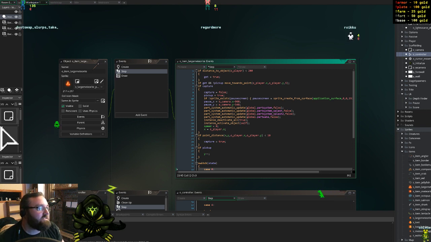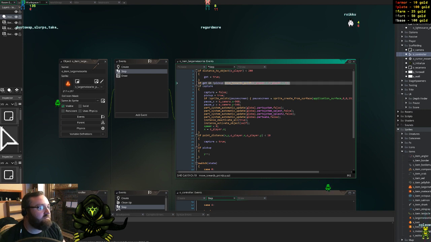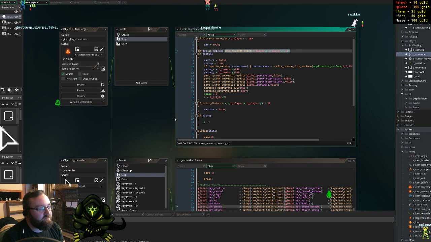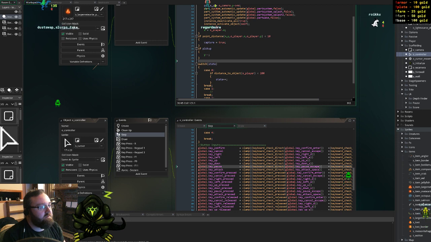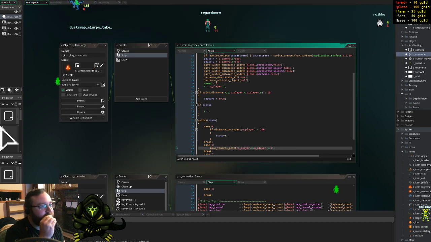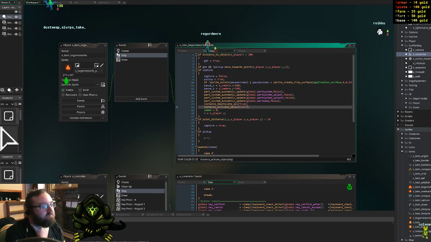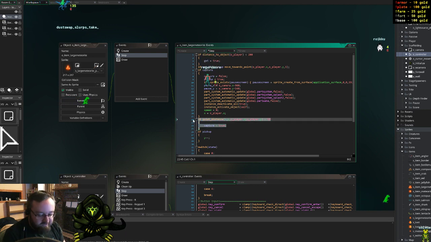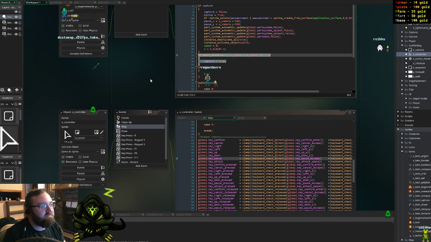Okay, so we're in the next state. We're going to move towards the player at this point. I might need a variable for this, we'll see. And then we're looking for, once we get within this area, that's when we move on to the next state. So really I don't have to do anything.